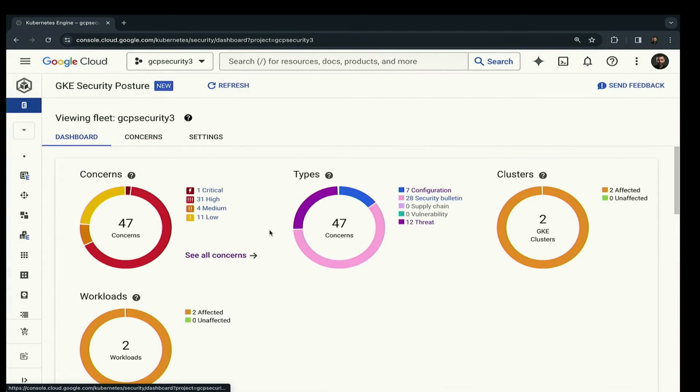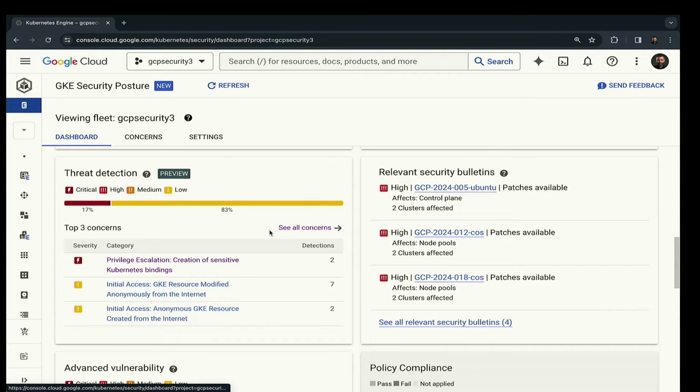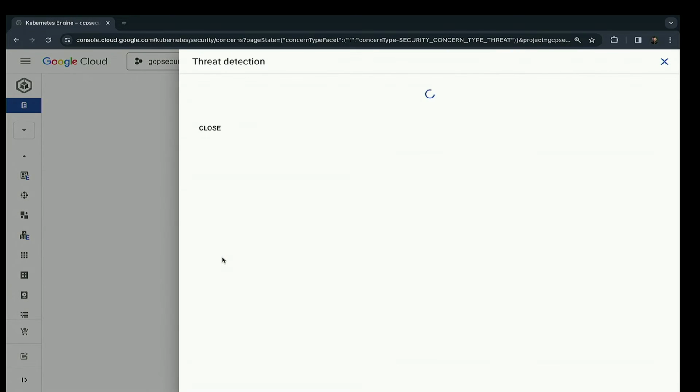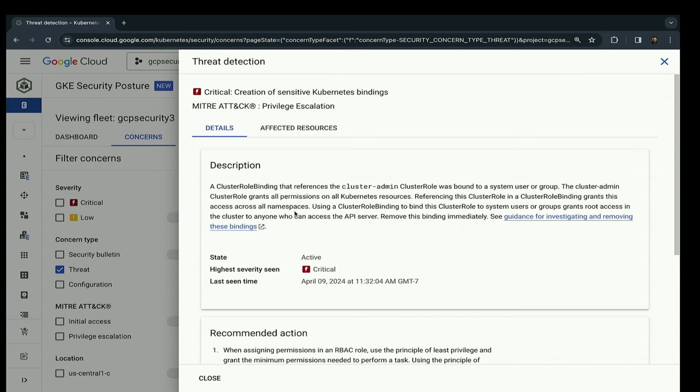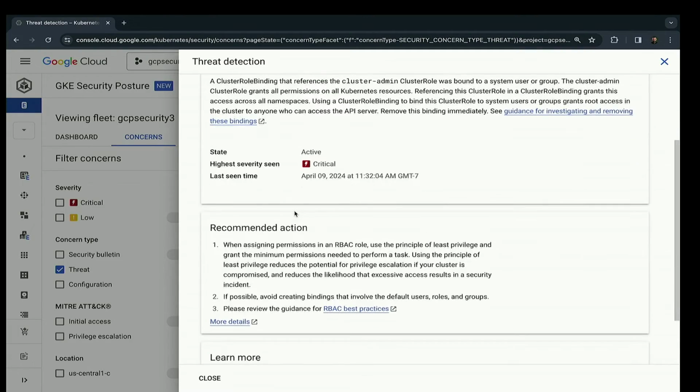But let's move on to the threats, which is what we came here to talk about. And this is where we can see the near real-time activity of the attacker as they were accessing and exploiting the cluster. If we look at this first one here, the privilege escalation, this was created with the initial configuration by the operator who bound the cluster admin role to the system anonymous user. So we have a description of what that was, and then a recommended action for how to remediate that.